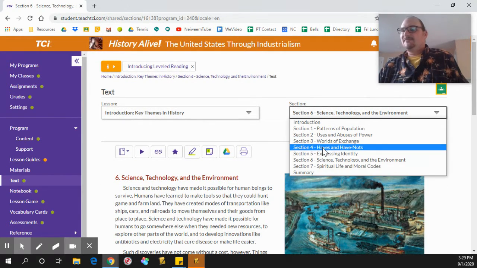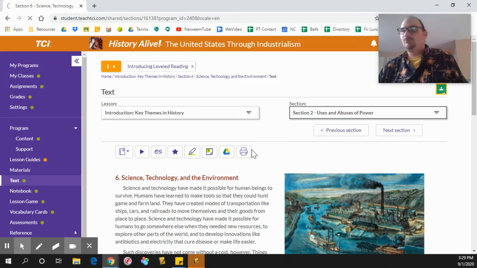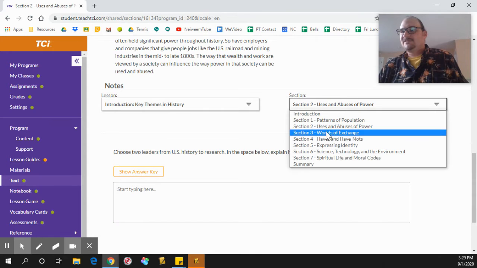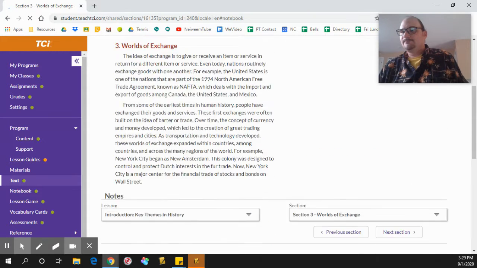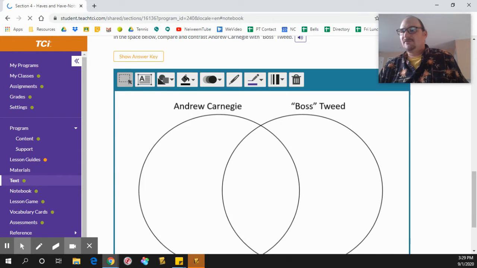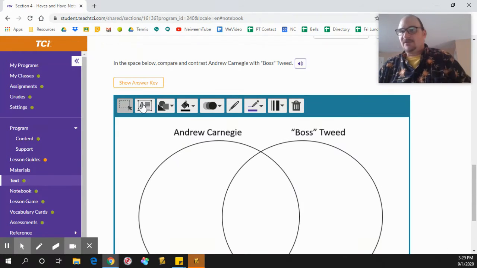I want to jump back for a second to section 2. Nope. Section 3. Very well. Section 4 must be the haves and have-nots. So in section 4, you can see we first start to get into these tools. This one gives you a Venn diagram and asks you to fill it in. You can fill it in with text by clicking this button here.